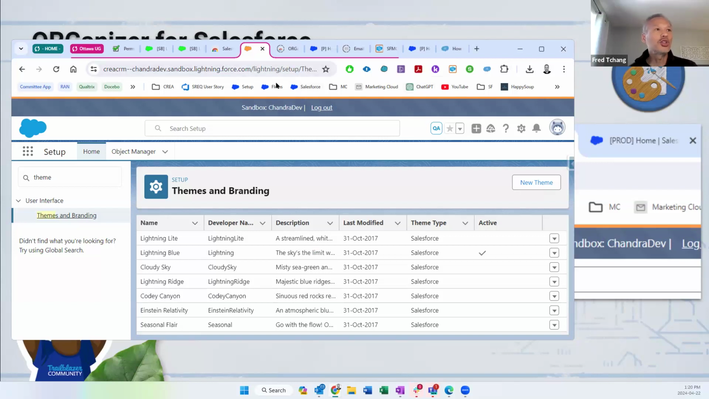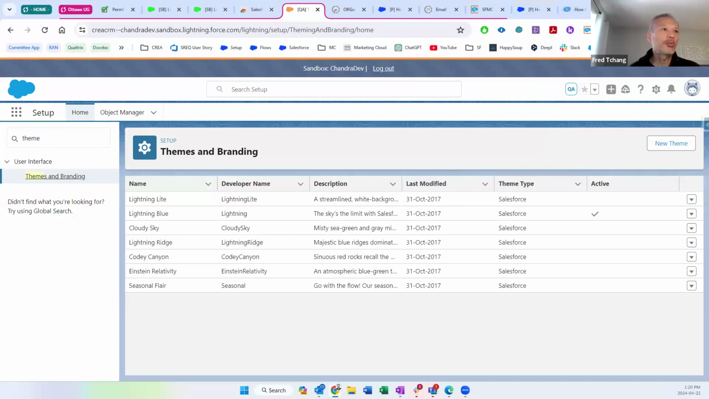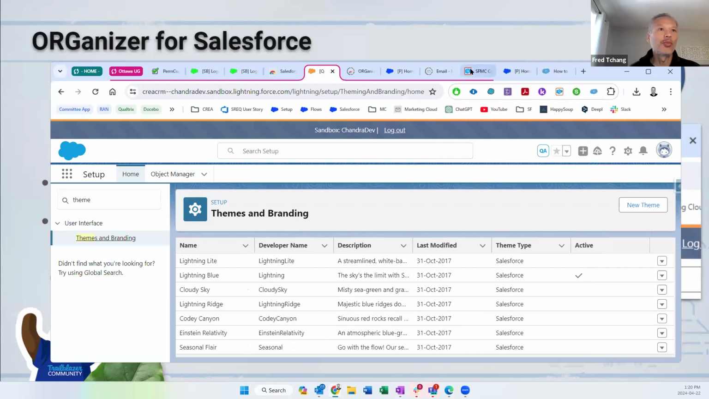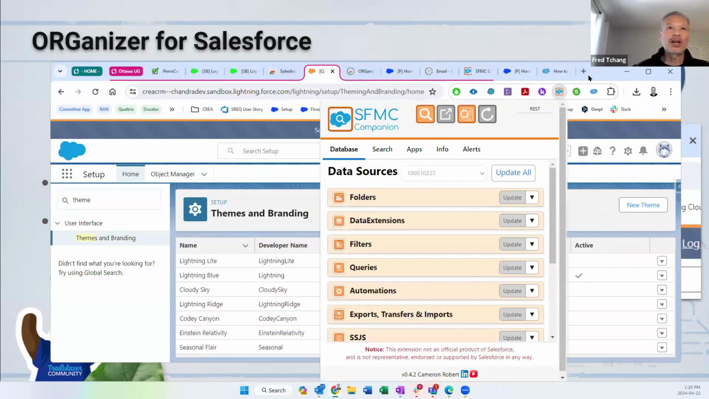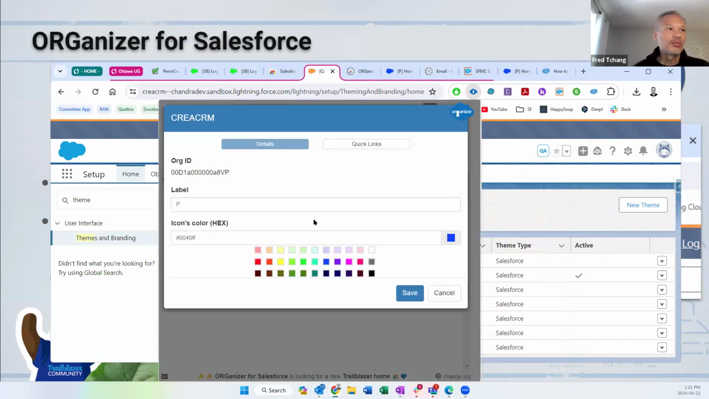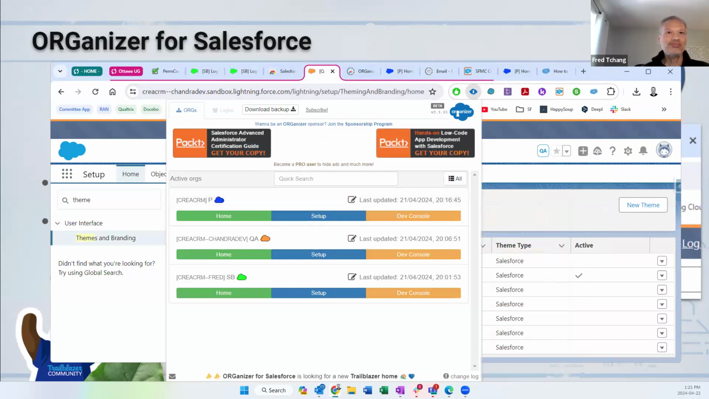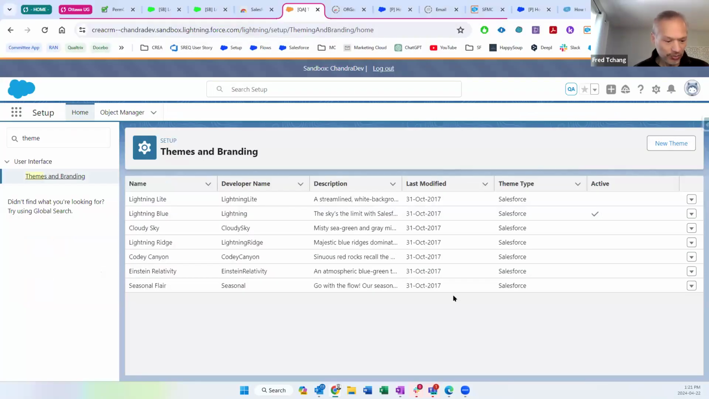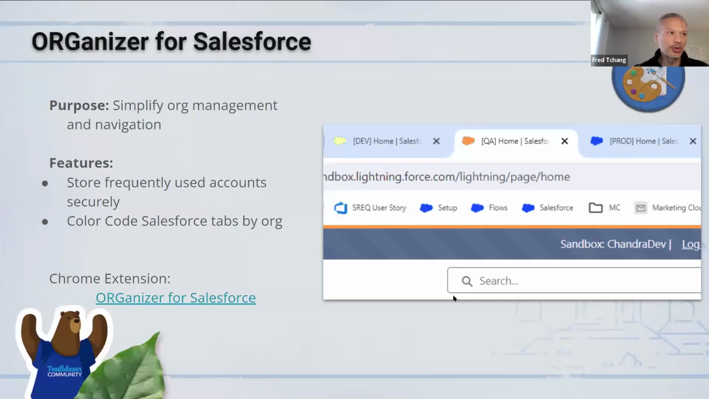One other thing you can do is add a letter in front of the name. For example, I have SB for sandbox, P for production, or QA, or whatever you want. You basically add a label and it can be the start of the name of that tab. All right, very good. So simple, but kind of a nice tool.